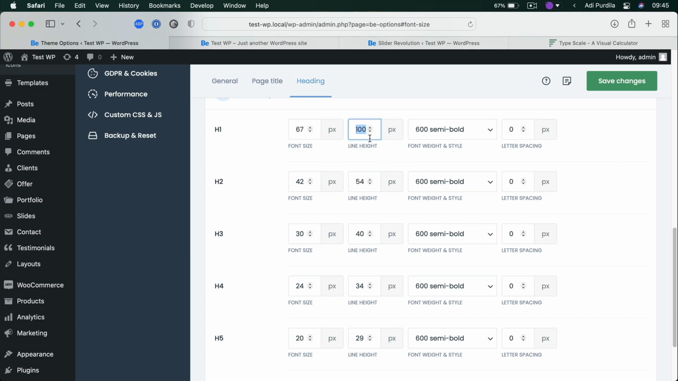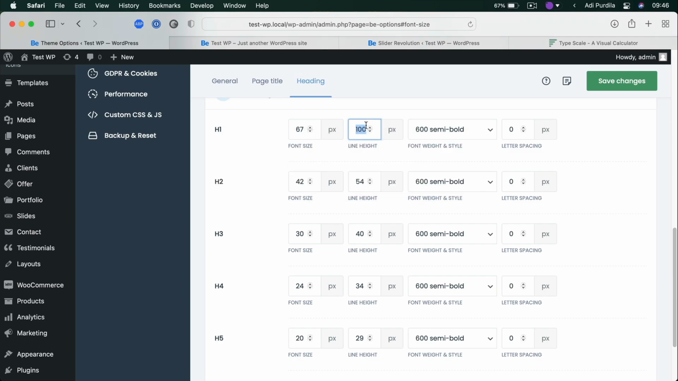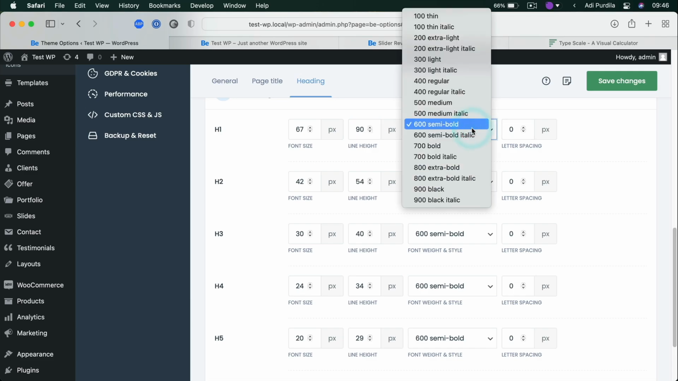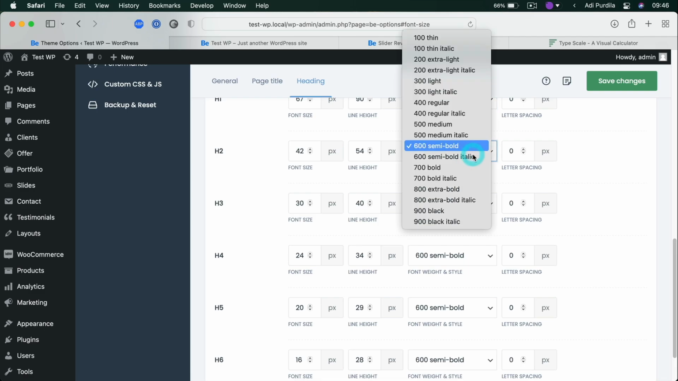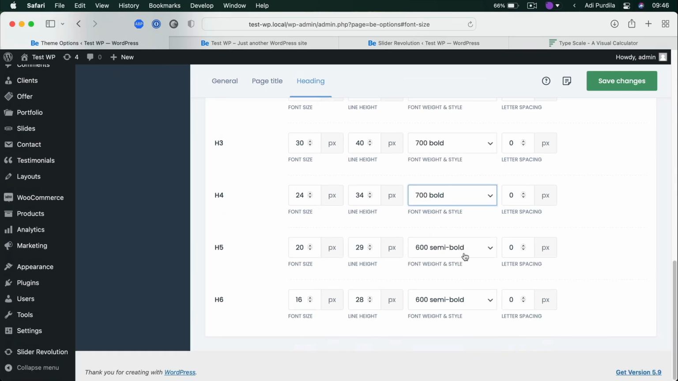You need to do a little bit of calculation for the line height. Usually for these types of headings, I would go for 1.3, 1.4 line height. So 64 multiplied by 1.3 or 1.4 gives me 89.6. And we'll just round that off to 90 line height. And here you can choose the font weight and style. Personally, I think I want all of these to be bold until like H5, and these I want to be semi-bold, and maybe this I want to make regular.